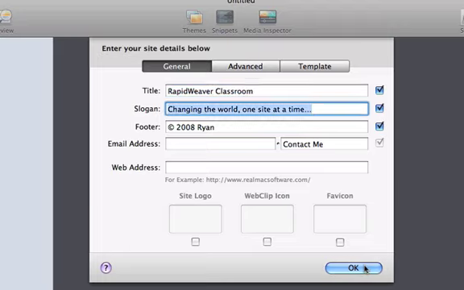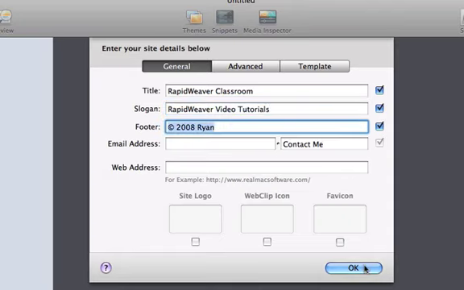And we have a slogan, and you can choose to use this or not to use it. In this case, I will just put RapidWeaver Video Tutorials. And then we have a footer field, and I would put, for example, the copyright and the website, and then below that, the email address.